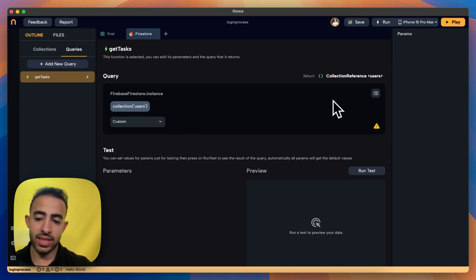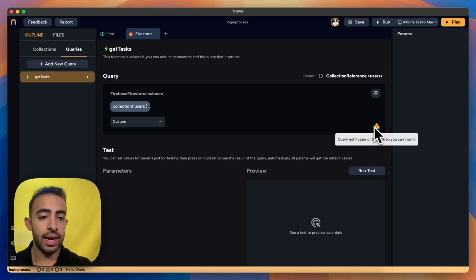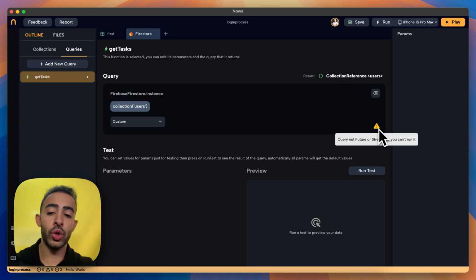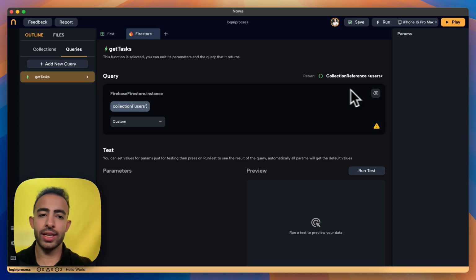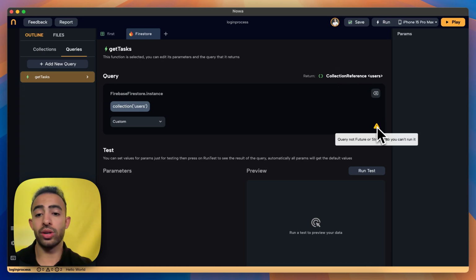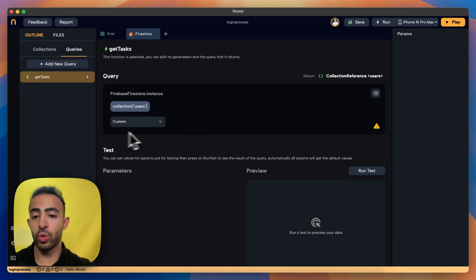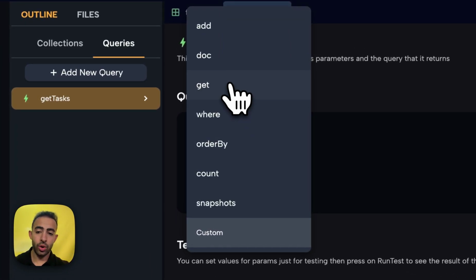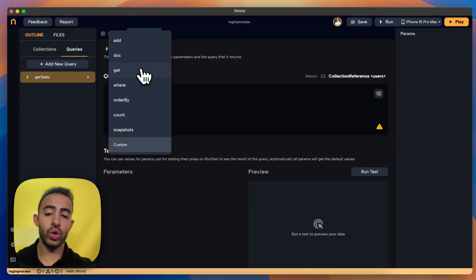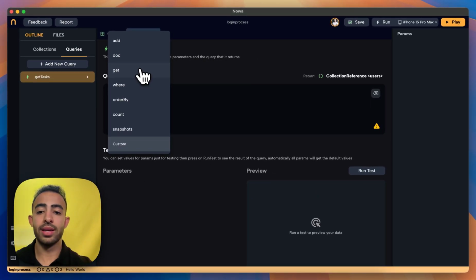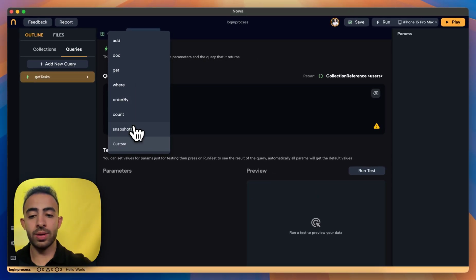And as a wrap up, last time we talked about that as long as you see a warning here, this means that your query is not yet completed. And here you can see the return type of the query, which, to be honest, you don't need to worry about. But the only thing you have to know is that you have to end your query with get or snapshot. Get, so you will fetch the data one time. Snapshot, you will open like a live stream with the data. So if something updates in the database, it will automatically update.